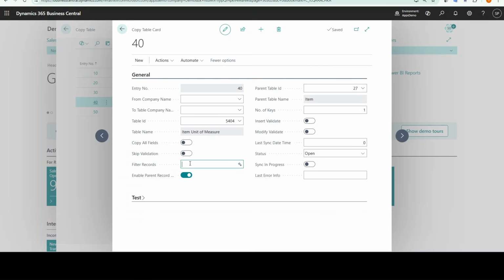You can put the condition and download it back to the sandbox and do the testing, which simplifies the process of restoring the entire database. Sometimes you may not have the space, so you don't need to restore the entire thing. You can just copy the selected tables.